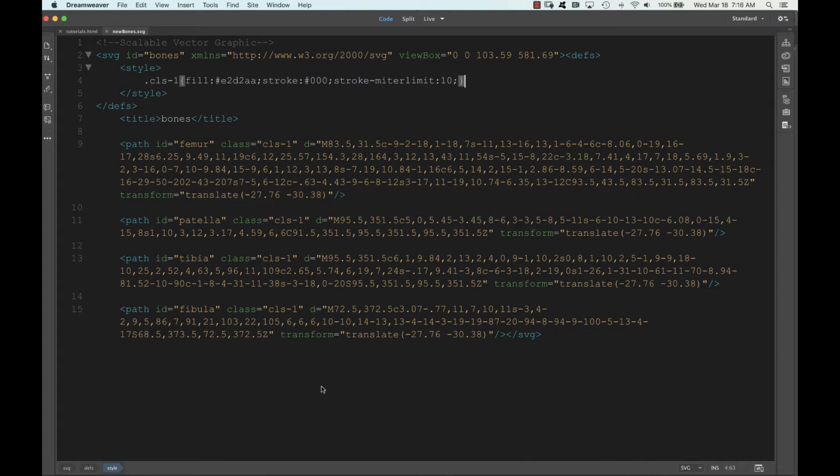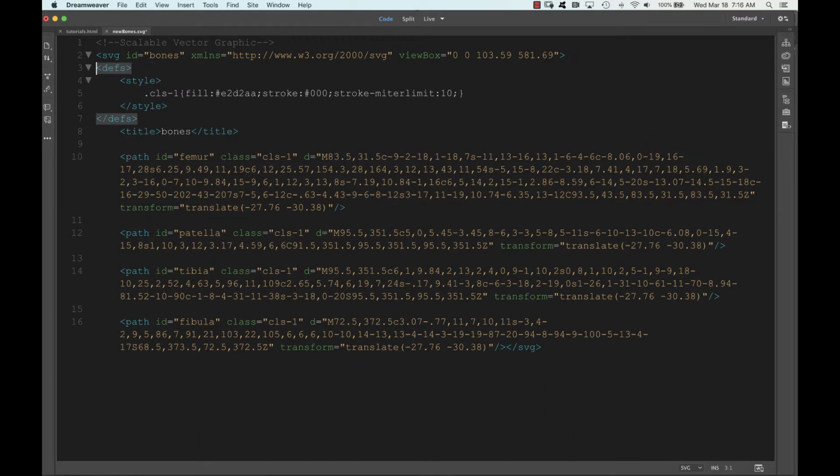So here's my SVG. I've just hit enter in a few spots to make it easier to read. I do have a style block. Now all my bones are styled the same, so there is just one class for all of those elements.